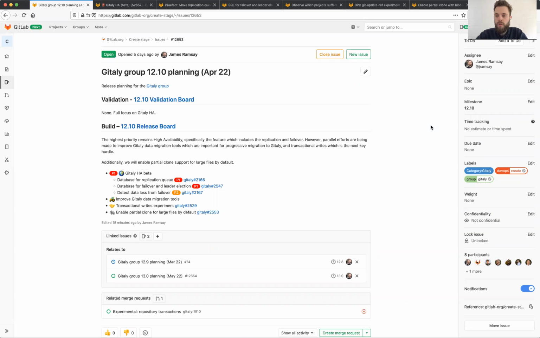One of the key things we've been working on for quite a while is adding high availability to Gitaly. Gitaly is how GitLab stores Git repositories, allows us to scale them horizontally for performance, and is really critical in the GitLab architecture of how the application works.